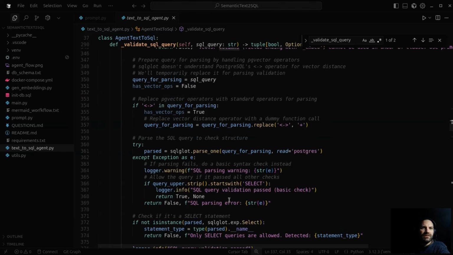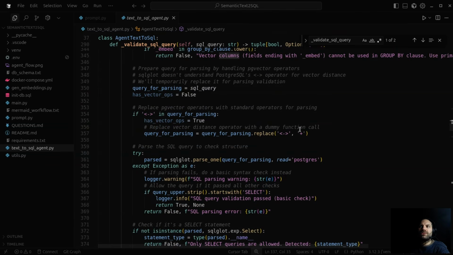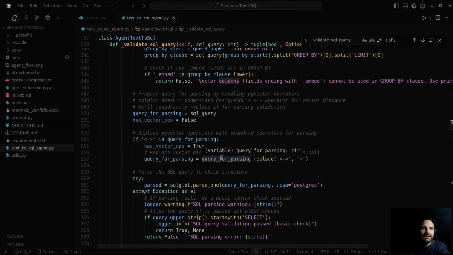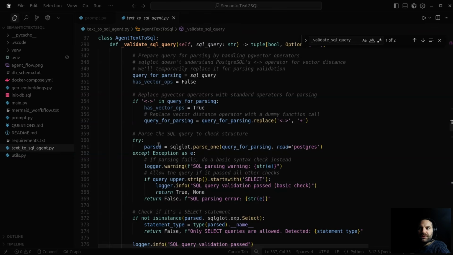After this, we have additional validation using the SQLGlot parser. We replace pgvector operators with a standard operator for parsing, because SQLGlot doesn't understand Postgres vector operators. We temporarily replace them with plus just for parsing validation. And in this part, we parse the SQL query using the PostgreSQL dialect.